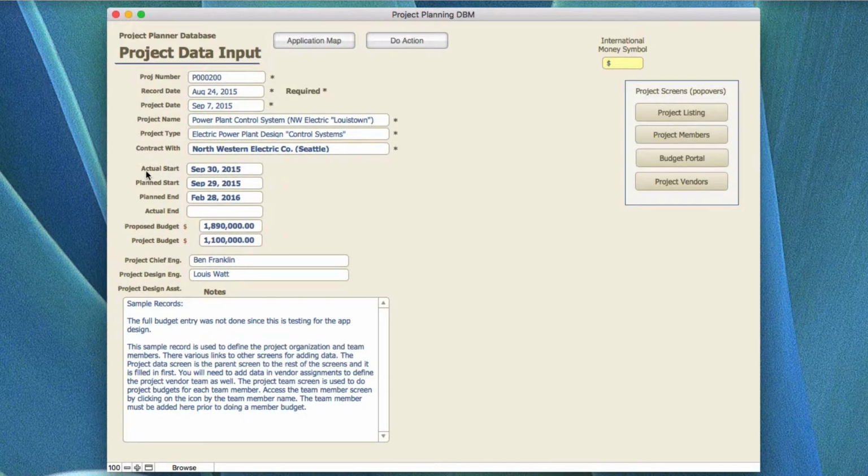The actual start is the actual start. Maybe the project started on the 7th of September, but there may be project meetings and vendor meetings, and the actual product that you're going to be building did not kick off until, in this case, September 30th of 2015. The planned start was for the 29th, so this is one day late. But the planned end, which is the end of the whole project, is February 28th, a year later, roughly.